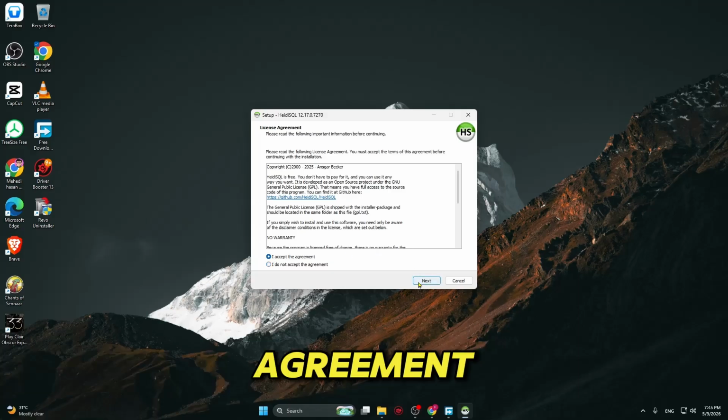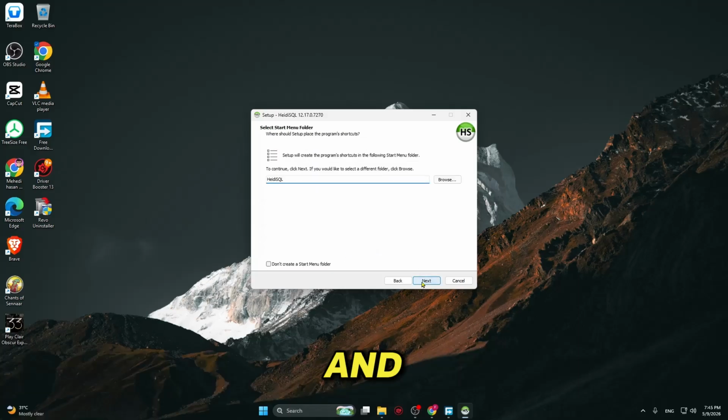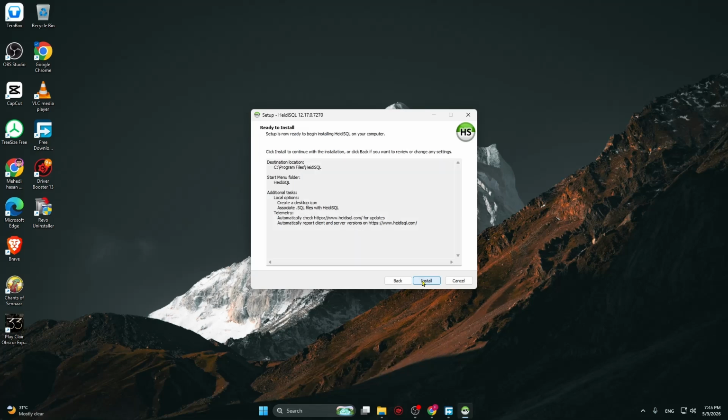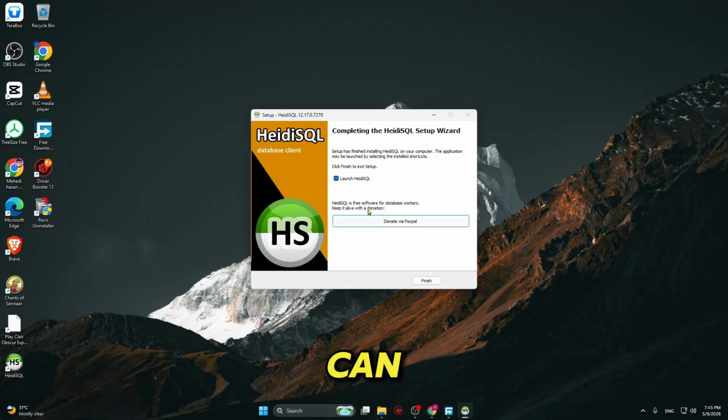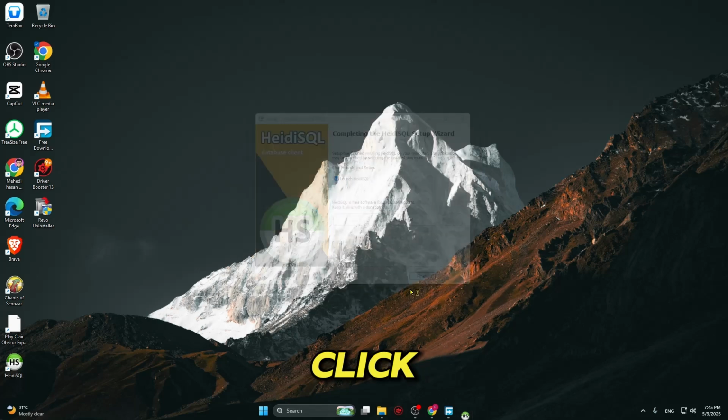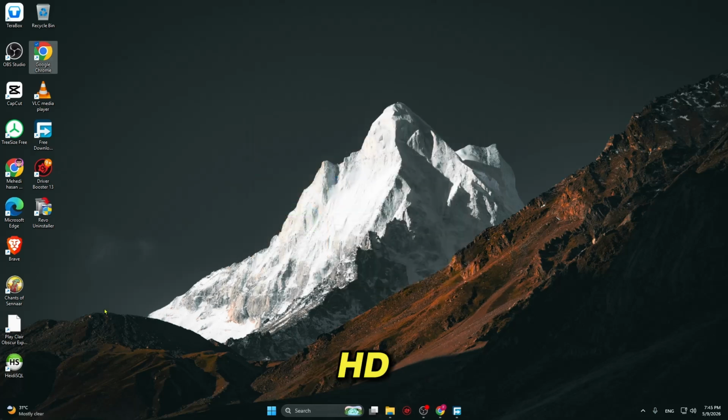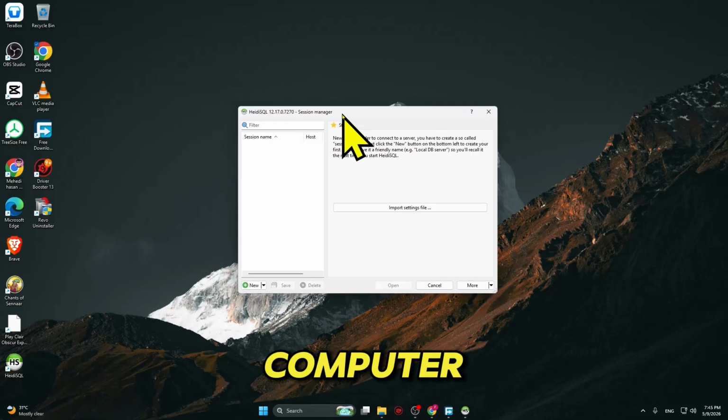Check I accept the agreement. Click next, next, and next. Next and install. After that, you can simply see that the setup is rightly done. And now if you click on finish, your HeidiSQL will be rightly open in your computer.